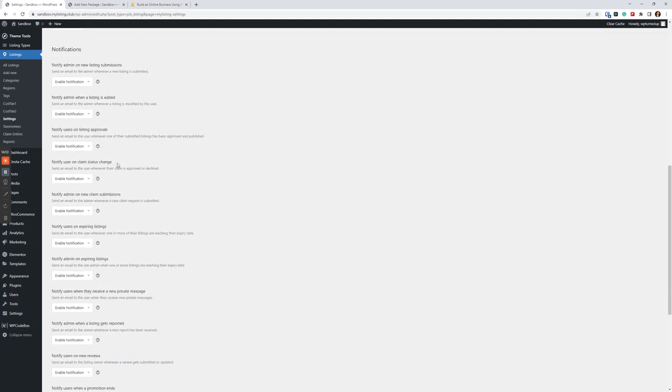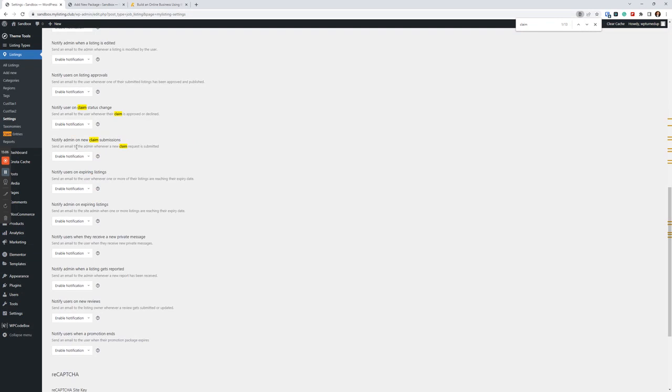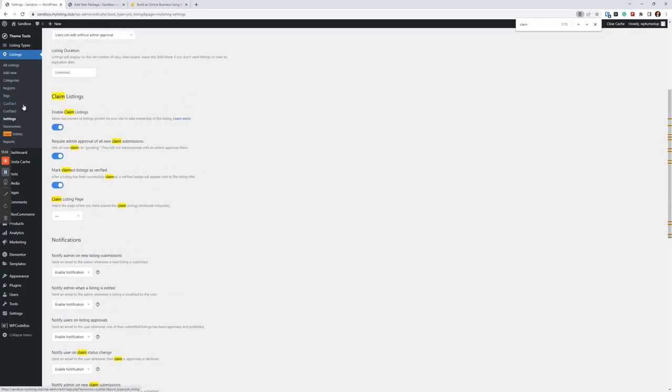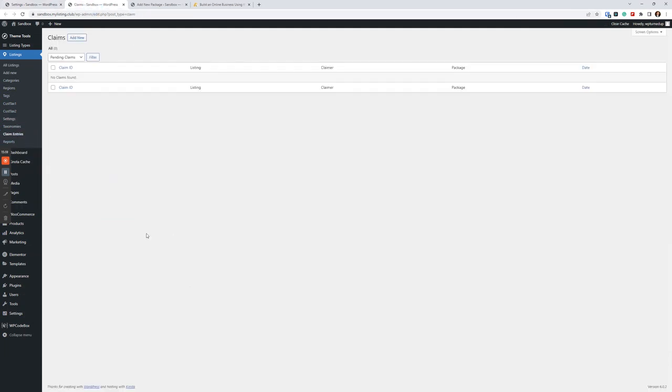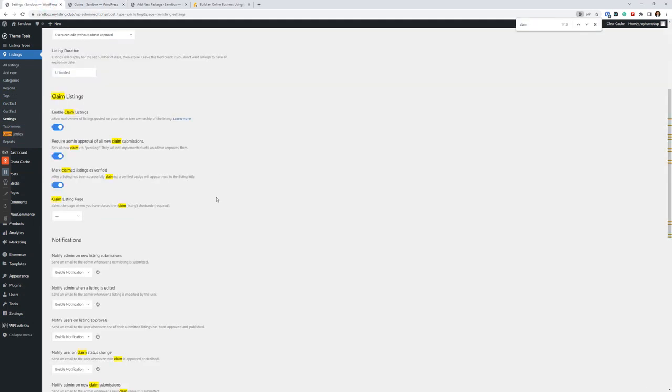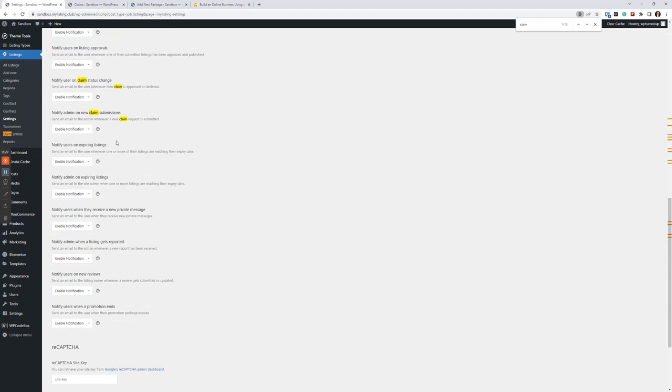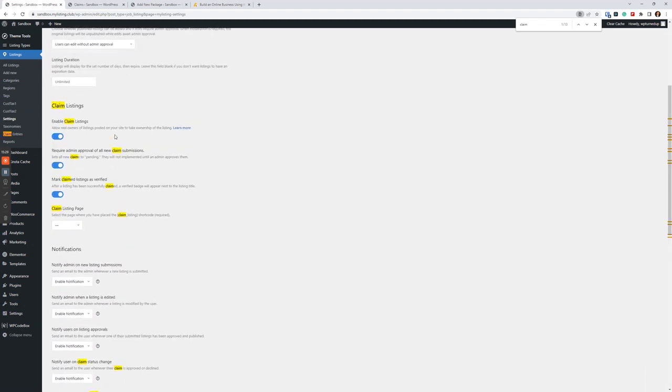So this is where if we just do a search for claim, we'll see everything that applies to that. We can notify users on a claim status change. We can enable or disable that, but everything is on by default. Notify the admin when there's a new claim submission. So someone submits a claim, you're like, oh, cool. I'm going to go to this claim entry setting here that I pointed out, and that's going to populate right in here, and then you can approve, disapprove, whatever you want to do in there. So that's it for the notifications area there.